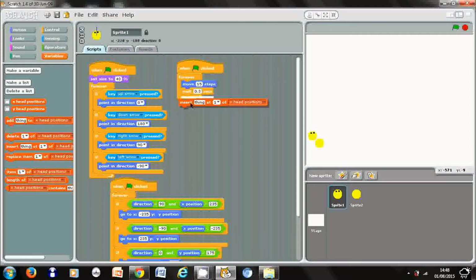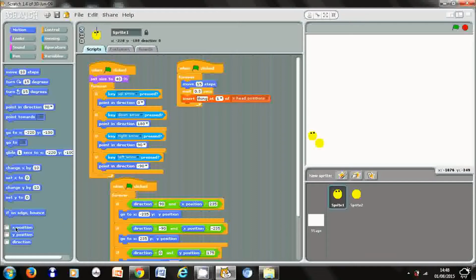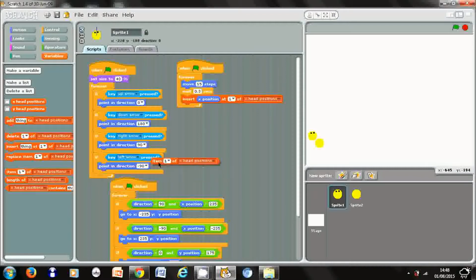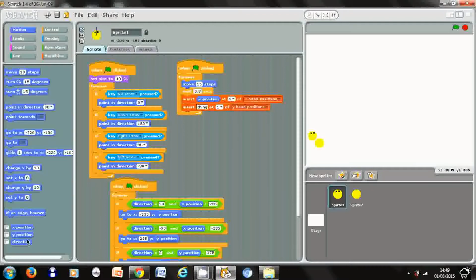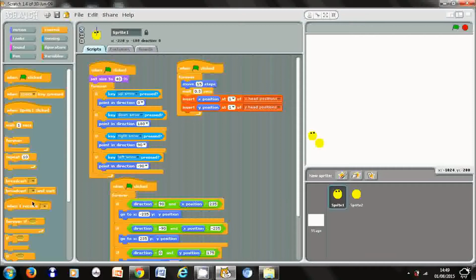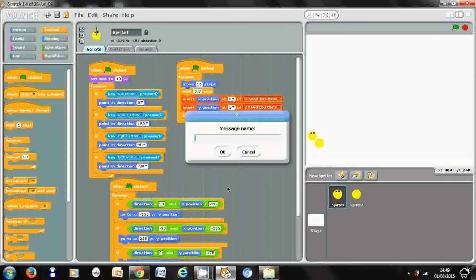I'm going to put in the instruction right here to insert in that list called X head positions. We're going to insert from the motion menu the X position of the head. So each time it loops around, each time it iterates in that forever instruction, it's going to insert the X position into the X head positions list, and we're going to do the same thing for the Y positions list. So we're going to put the Y position into the list called Y positions each time it loops around that forever loop. When it's done that, we want to broadcast a message, and we're just going to call it body move.